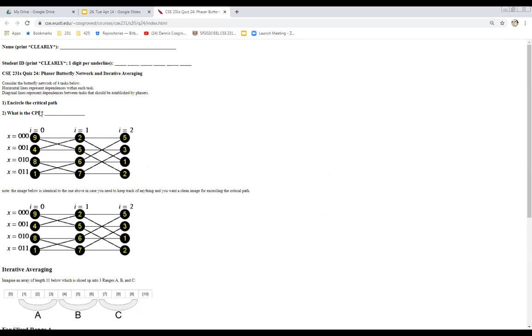First of all, there's this butterfly network that I have two copies of, the exact same butterfly network, to give you room to write on it, to do whatever you need to do to track what the critical path length is, and to encircle it if you want to do it separately.